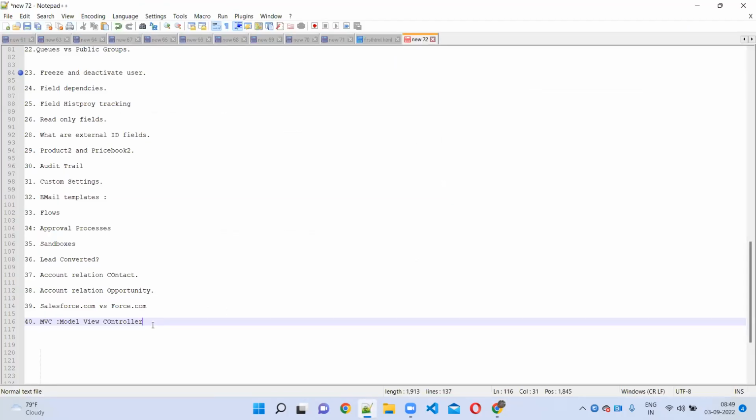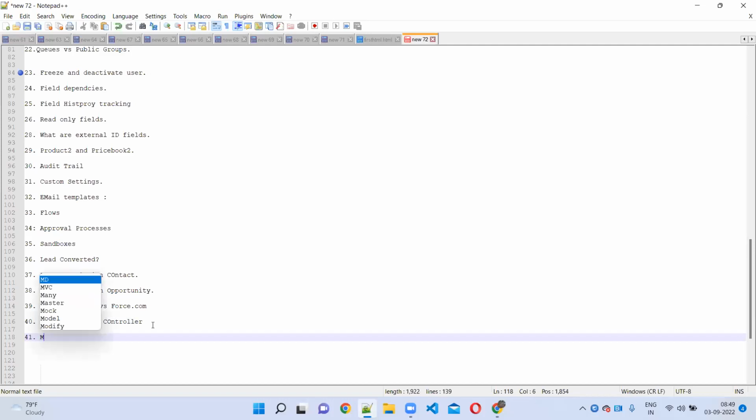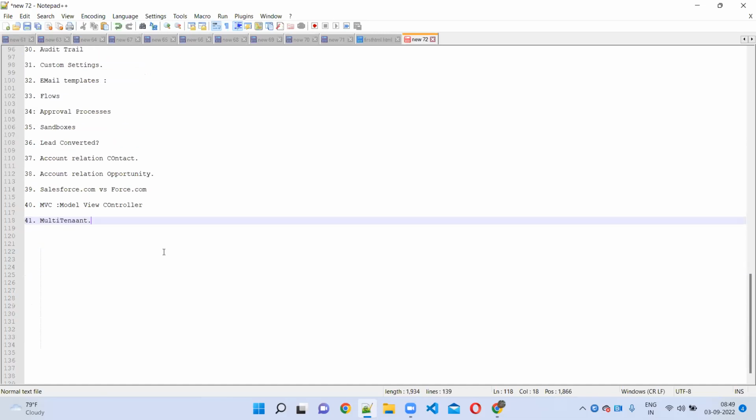What is multi-tenant architecture? The same platform can be used by different users, different clients. Multiple clients can use the same server. One resource can be shared with multiple customers. That is multi-tenant architecture. So these are the questions they will ask in admin interviews. Apart from this, no one will ask any other questions.